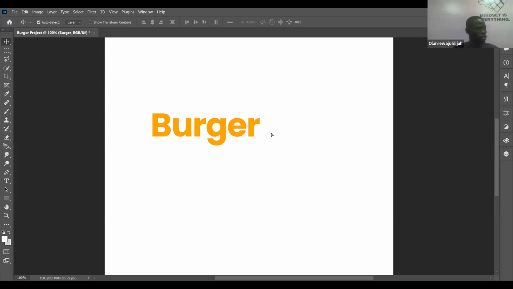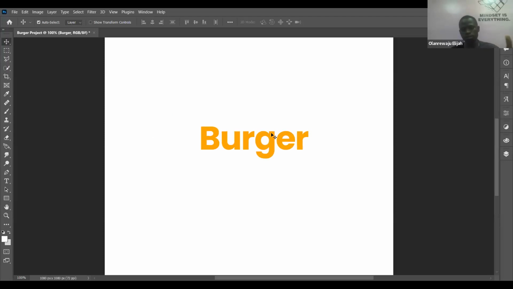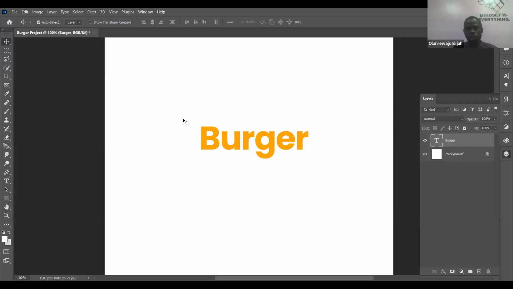And mind you, in Photoshop, you work with layers. That means that things are arranged in order, one after the other. You open one, another one will come. You understand the point now? So that is it. You work with layers. If you look at this place now, because I've just created Burger on this document, can you see the layer now?